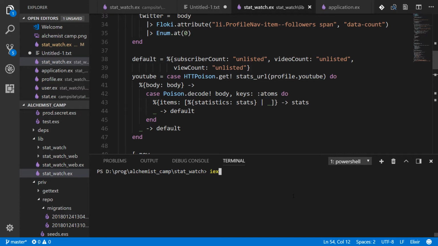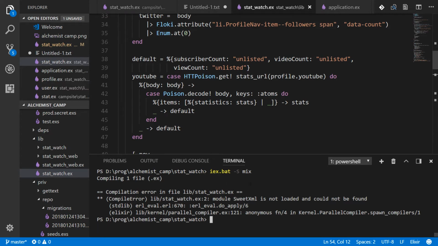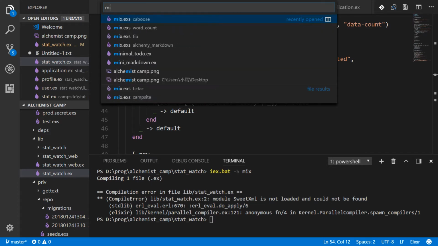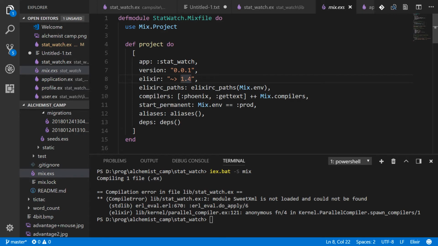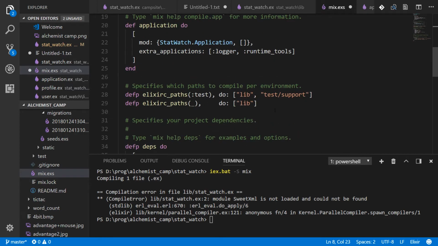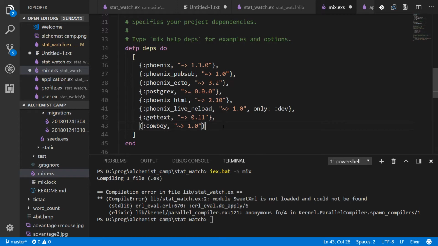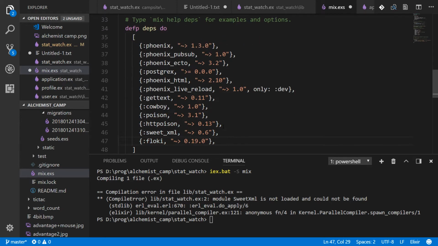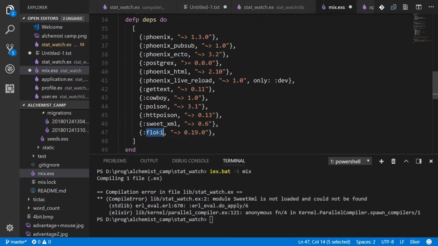So we'll open up IEX mix. Sweet XML is not loaded. Ah, yes, we still need to get all the dependencies. So this is a good time to do that. We'll open up our mix file. I'm going to change Elixir to 1.5.2. And then we'll just go down here and add a few things actually. I'm going to add poison, HTTP poison. That's for doing our HTTP gets. And sweet XML, and then Floki. We don't need that comma here. Okay.